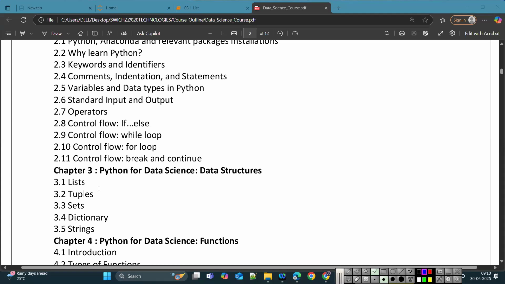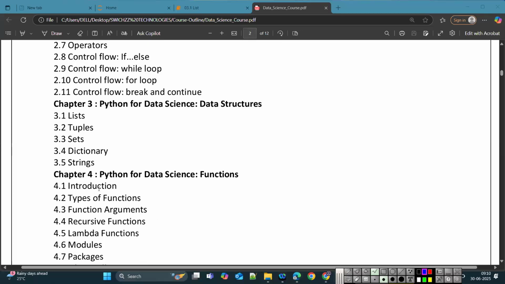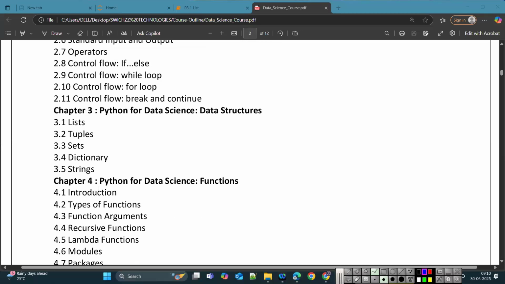From today's class onwards, we'll cover the data structures in Python, which include list, tuple, sets, dictionary, and strings. This week we'll have these topics, and we'll teach you what exactly the data structures in Python are.